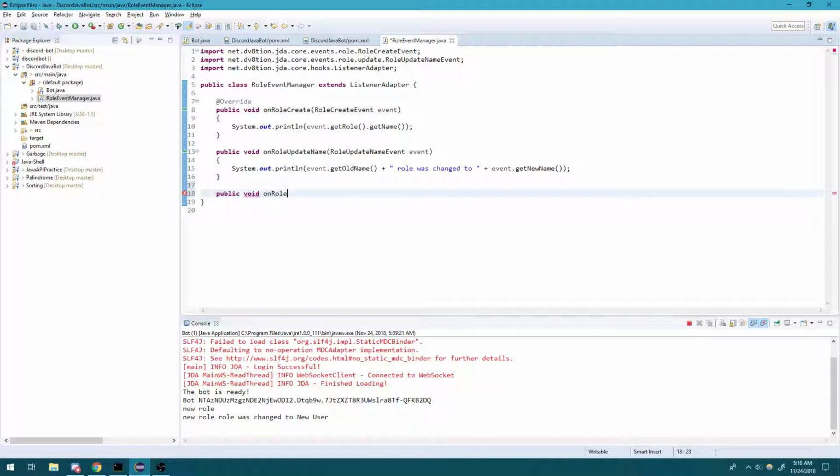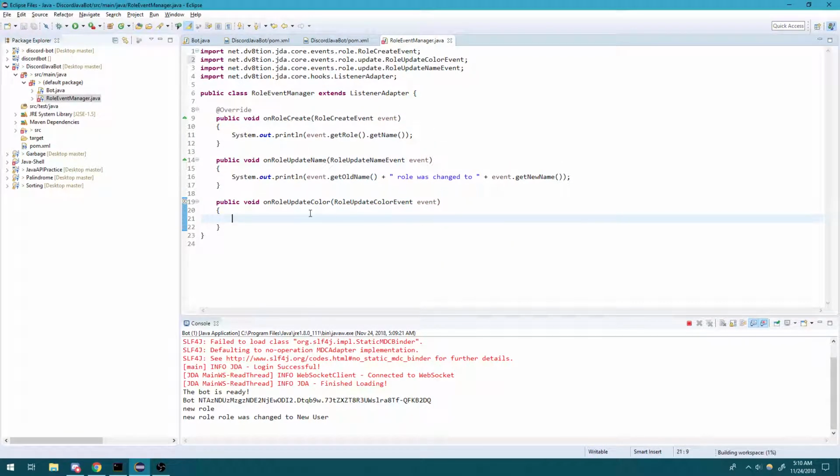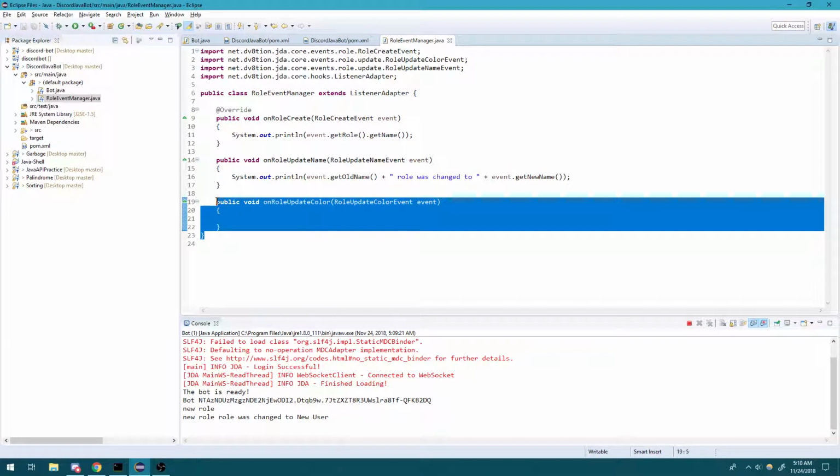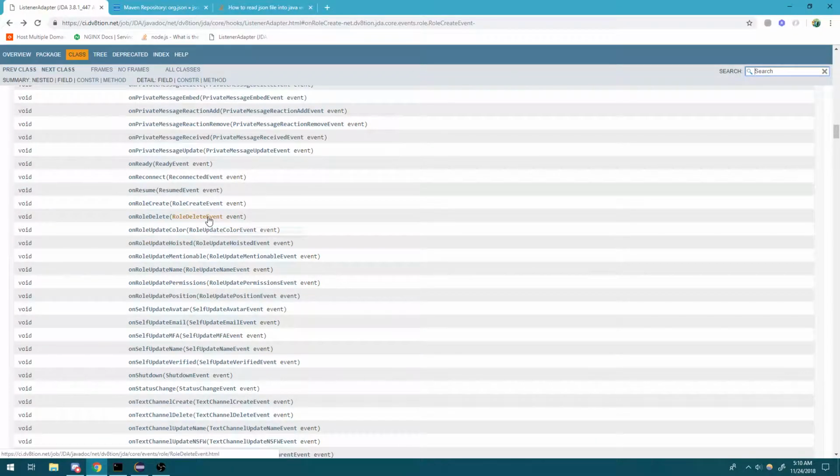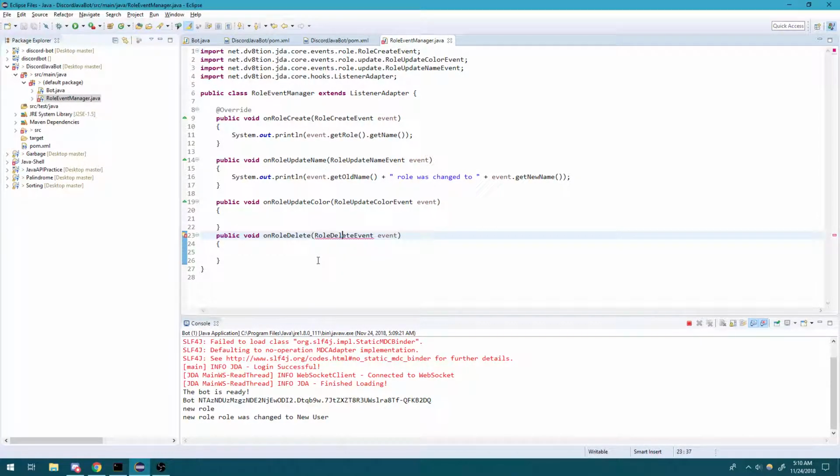So on role update color, and this will take role update color event. And then we'll do one more. On role delete. This will take in role delete event, I think. I'm just guessing, I'm pretty sure. Nope. So what is it? Role delete events. Yep. It should pop up.